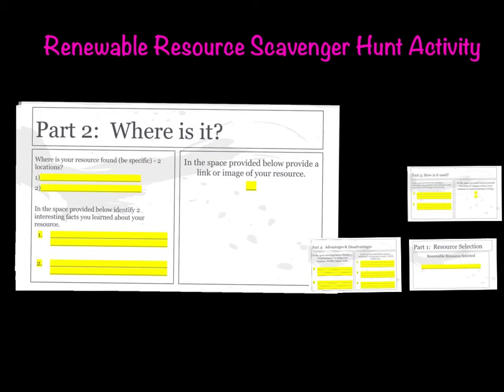This can be where they have an abundant supply of these, or a major one of these, such as the Hoover Dam. In the space provided below down here, it asks you to identify 2 interesting facts that you learned about this resource, so make sure that you do that also. Then you'll have to link an image of your resource here, or provide a link or create an image of this resource here.